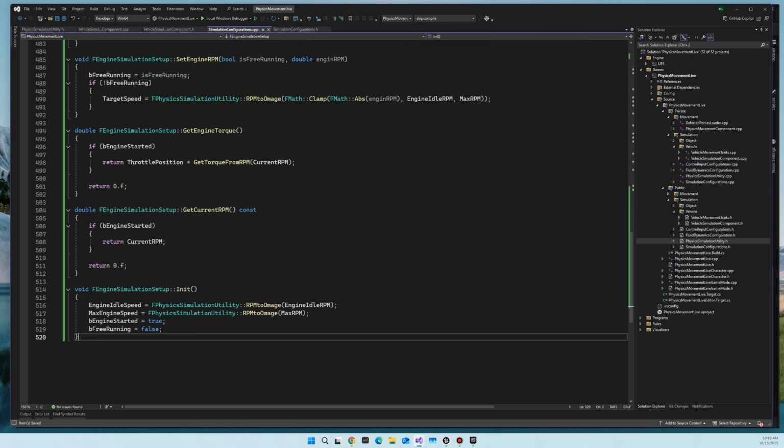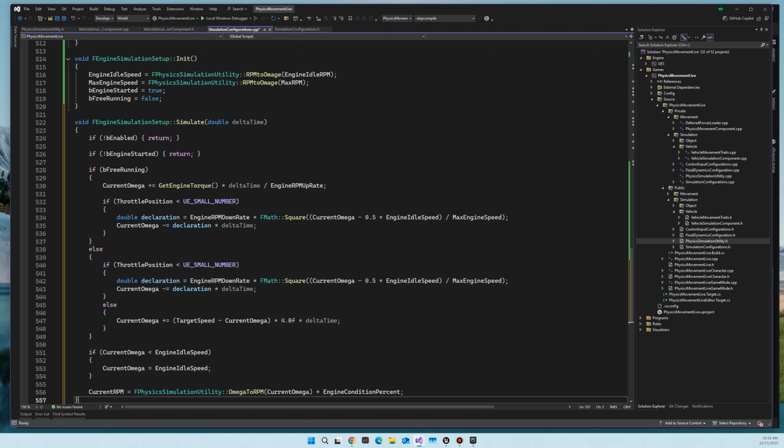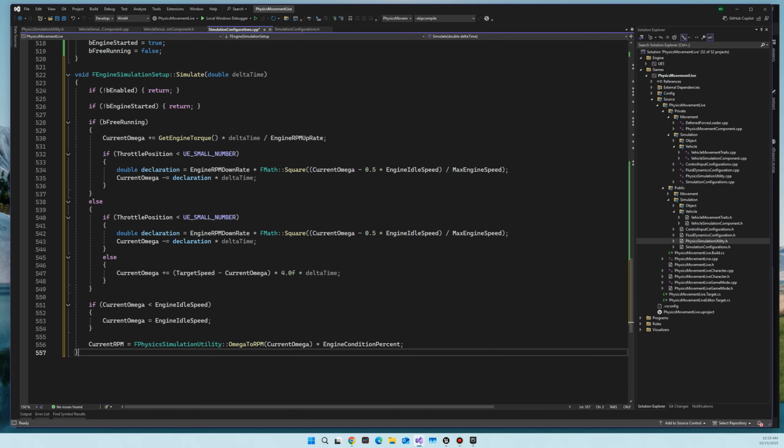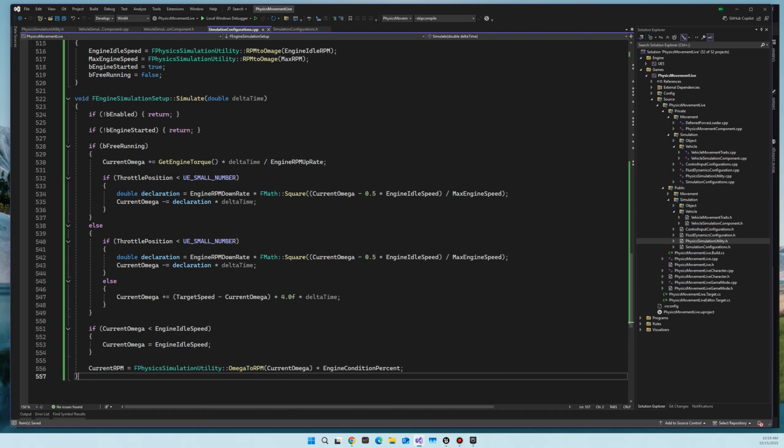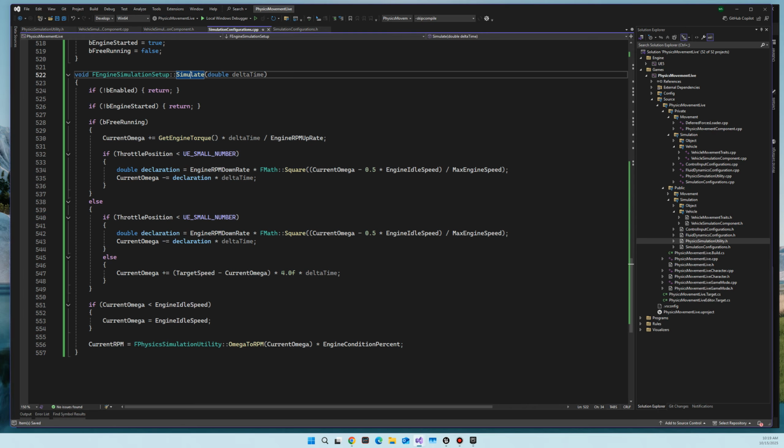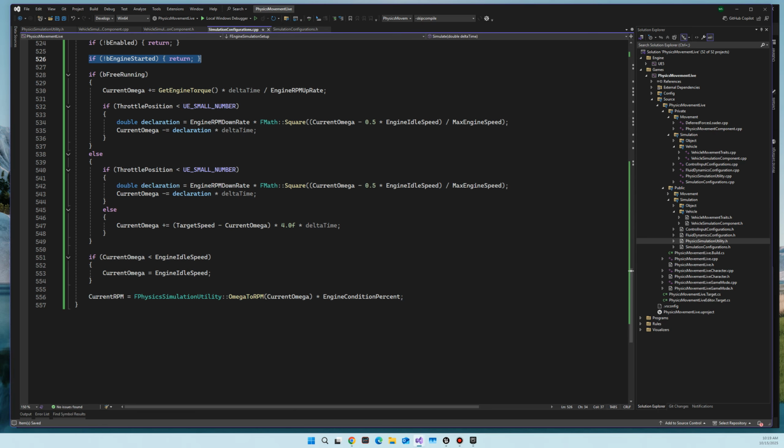So let's go ahead and bring that one in real quick. So this is how we're going to simulate our engine during the movement simulation. So here again, delta time, everything's by delta time. First off, is this thing enabled? If it's not enabled, we're just not going to run it. Is the engine turned on? If the engine's not turned on, then we're just not going to run it.